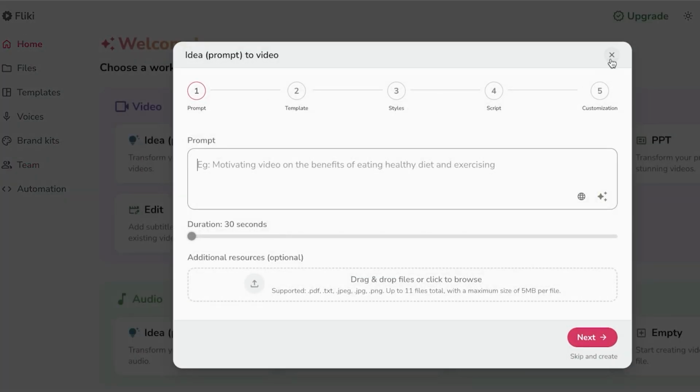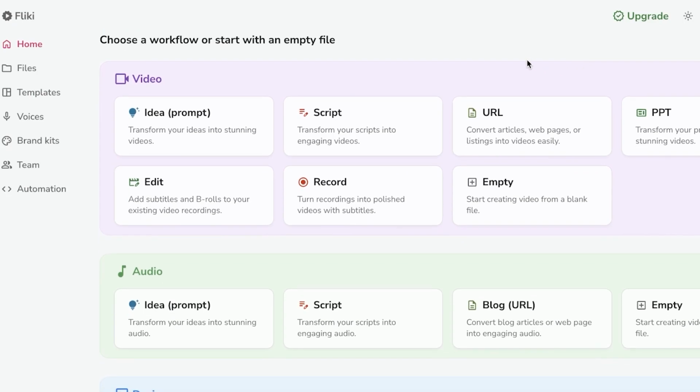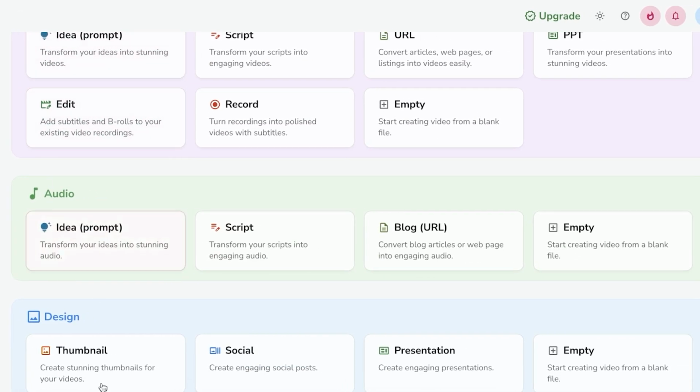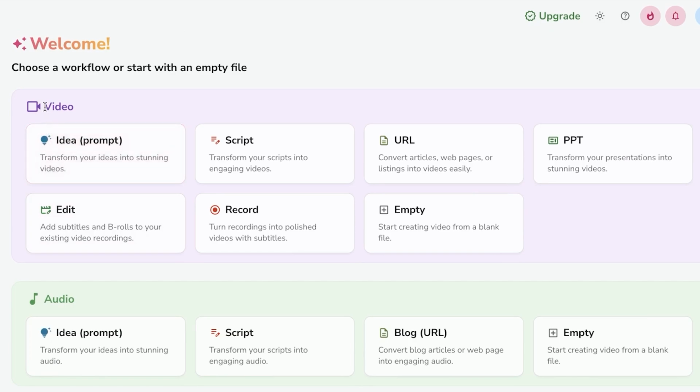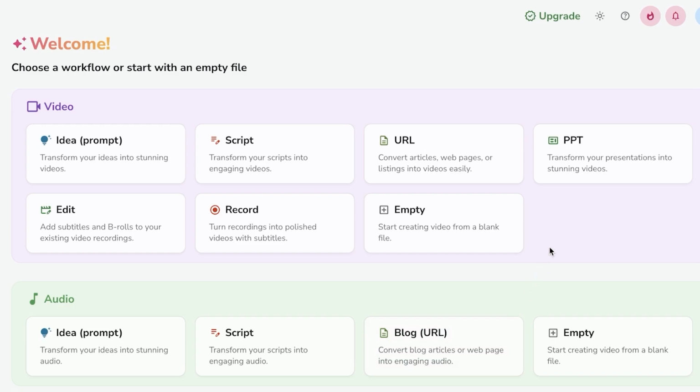We're going to get started with one of their most basic features, which is going to be to convert your idea into a video. For this, you have three basic sections. So within this, for video creation, you have idea, then you have your scripts, you have URLs, PPTs, editing, recording, and empty, where you can create your videos from a blank slate. So you have all of these video creation options. Then for audio, you also have script, blog, empty. And then for design, if you're looking for thumbnails, social presentations, or if you want to start with a blank file, you can do that as well.